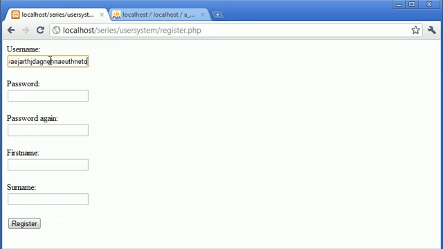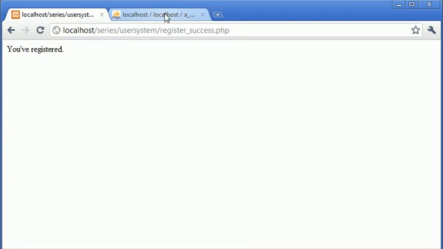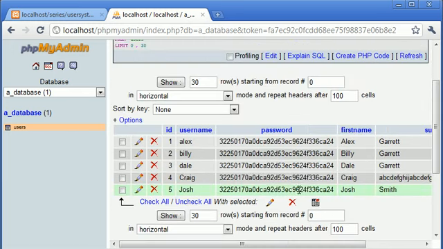Okay, so let's enter a load of rubbish into there. Okay, let's enter a password sensibly because we need this to match. And a load of rubbish into here. And a load of rubbish into here. Let's click register. And it says, please adhere to max length of fields. Okay, so now let's sensibly register a user. Okay, so let's click register. And it says you've registered. Let's go over to our database to check that everything's worked. And you can see that that's worked.